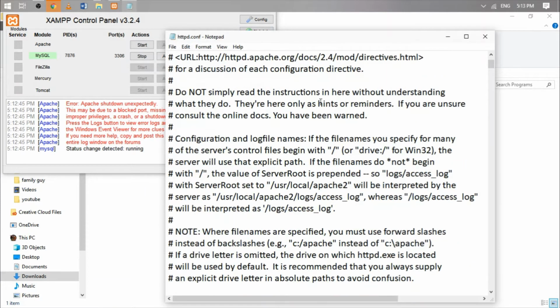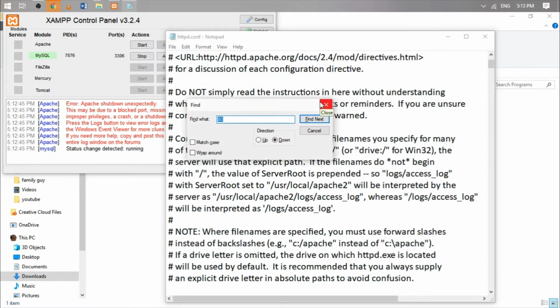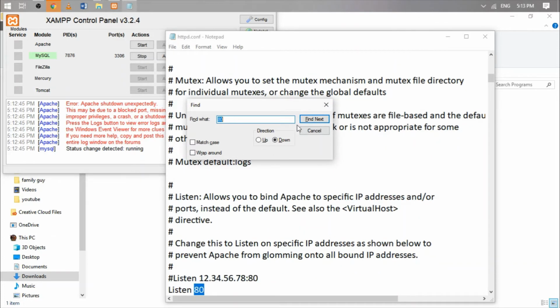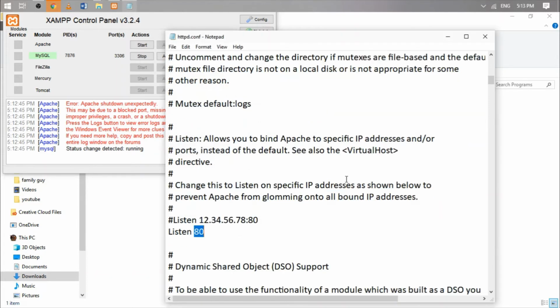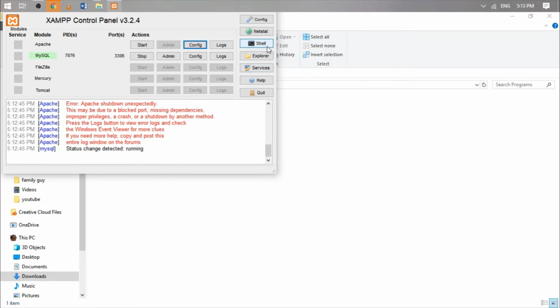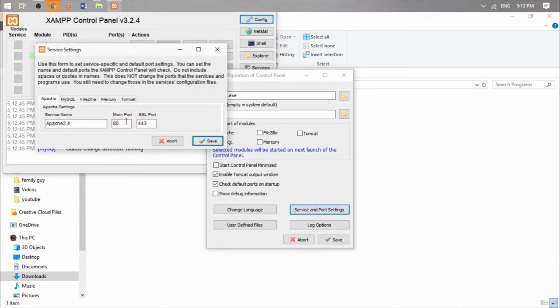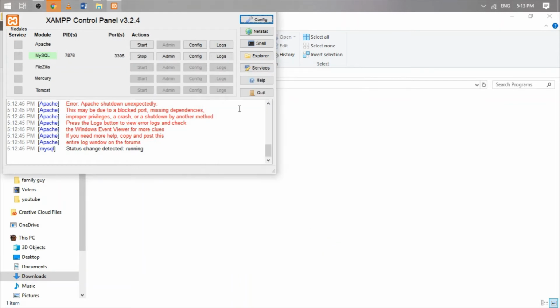First things first, we need to look for the hostings. Right now it's listening on port 80, so I'm going to set it on port 8080. That should do. Save it, close it. Again, you don't have to do any of this. If your Apache starts up normally, you are set to go. Service and port settings, port 80. This is Apache. We're good.